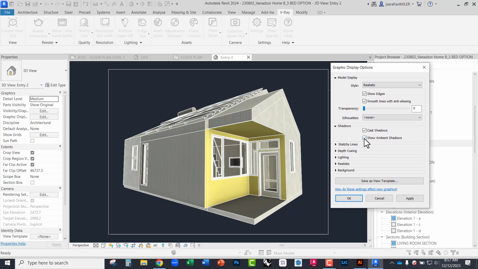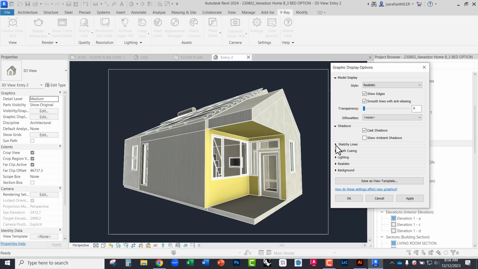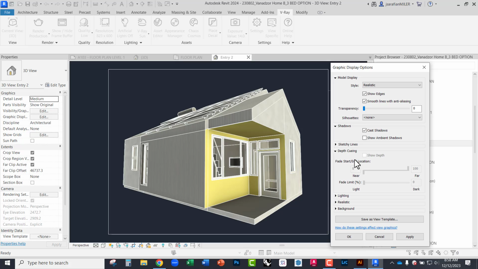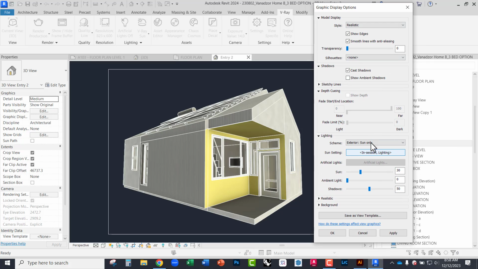Okay, and so with cast shadows, there's a lot we can do here as far as sun settings go. We'll get to that in a second, but there's sketchy lines if you want to communicate to someone that this is a work in progress, for example. Lighting. So right now this is set to exterior sun only. There's other schemes that you can set.